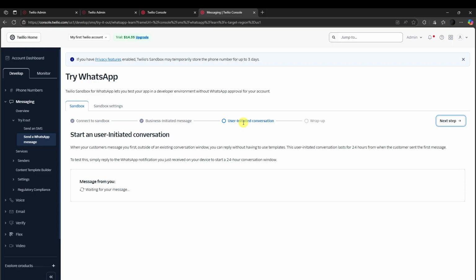Now, what is this? So basically, when your customer messages you first outside an existing conversation window, you can reply without having to use templates, just like a normal reply. This user initiated conversation lasts for 24 hours from when the customer sends the first message. So simply reply to the WhatsApp notification you just received on your device to start a 24-hour conversation window. All right, so waiting for your message right now. Again, to test this one, simply reply to the WhatsApp notification you just received on your device. Give it a second to load up.